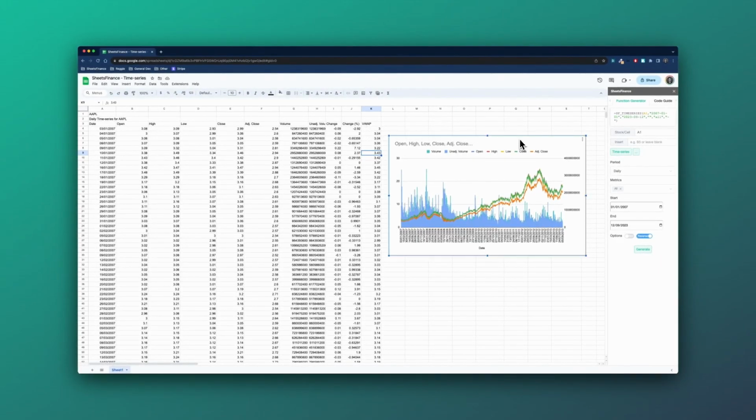Great. We will have a quick deep dive into what that function looks like. The SF time series function takes 6 arguments. First, it's the stock, then it's the start date, the end date, the period. In this case, if it's left blank, it'll default to daily rather than intraday. For instance, 1 minute, 1 hour, and so on, which I'll show you in the next part of this video. Then the metrics you'd like to display, and then options.